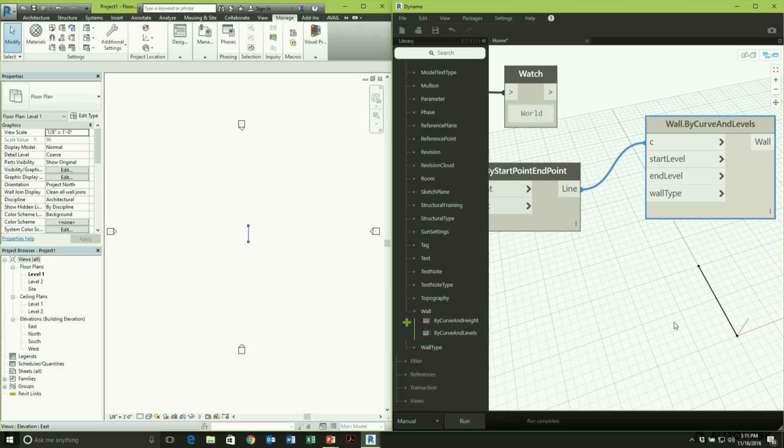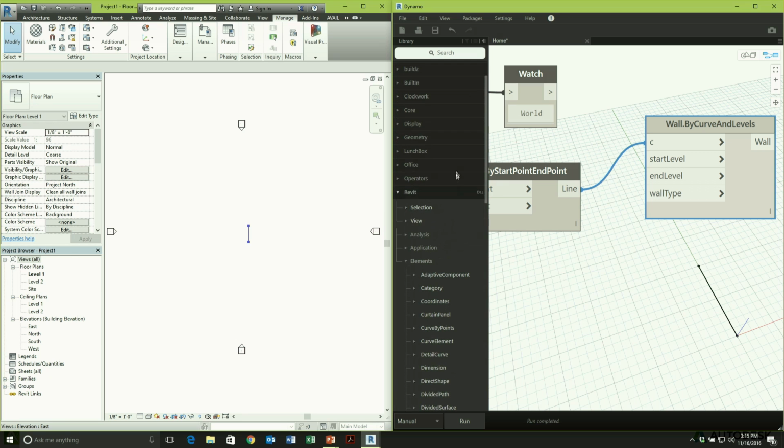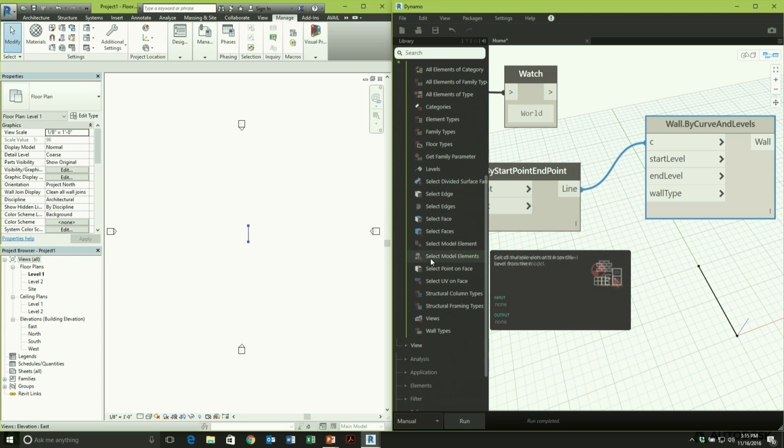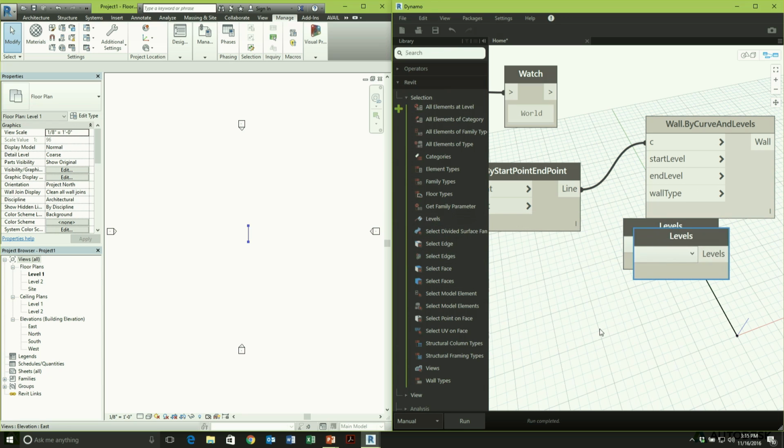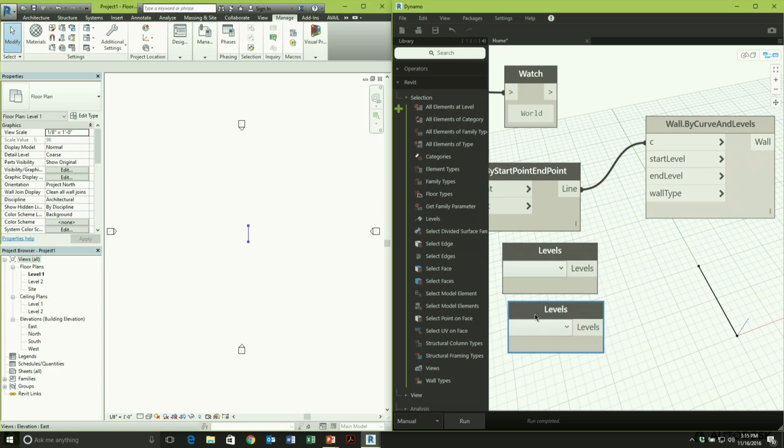Now, if I run this, I still don't have enough information to generate a wall, because I also need those other 3 ports filled in. Now, it's saying start level, end level, and wall type. So let me scroll up here under Revit still, selection, and we'll find everything we need right there. Here's levels, and I'm going to click it twice. You could do copy and paste again. I'll click it twice. That'll make 2 of those.